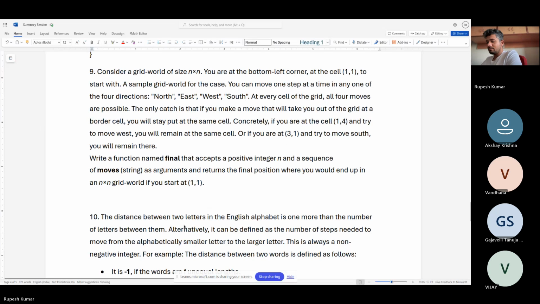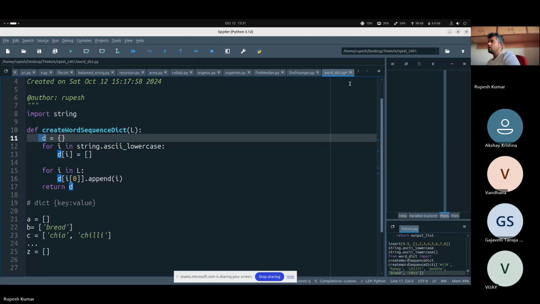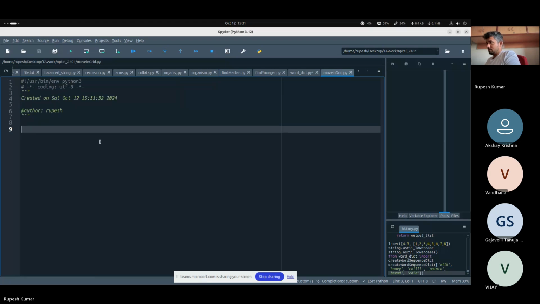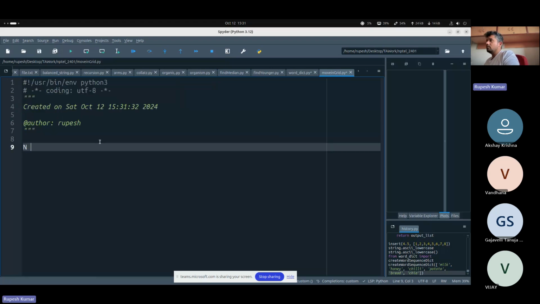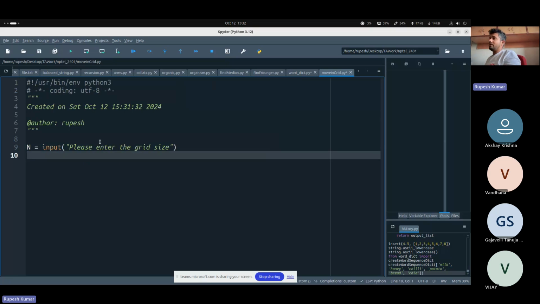Fine, everyone. So do you understand the problem? Fine. So what are we given? We are given a grid, move in grid. Fine. So let's say we define N equals input. Let's take user input. Please enter the grid size. Assume that it's a square grid. So it will be a grid of N cross N.